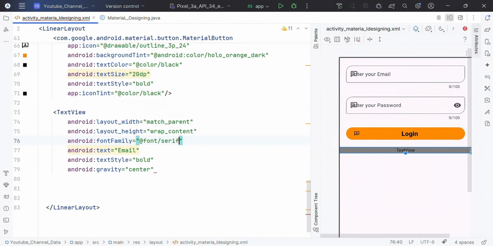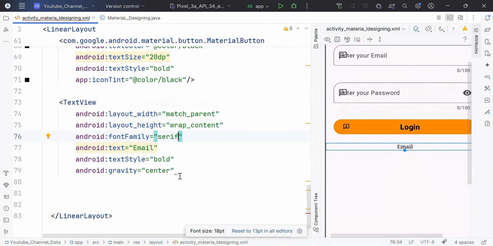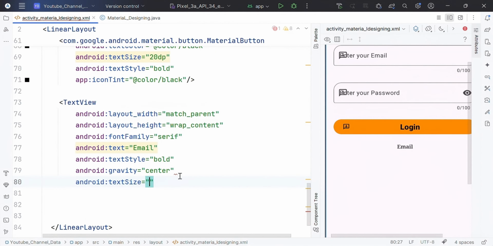I'm going to remove this one because it's not suiting with my text. Serif. Now you can see email. I'm going to increase the size of text. Text will be 30. You should use SP, scale-independent pixels, for TextView text and DP, density-independent pixels, for all the other objects like the EditText, TextView, buttons.